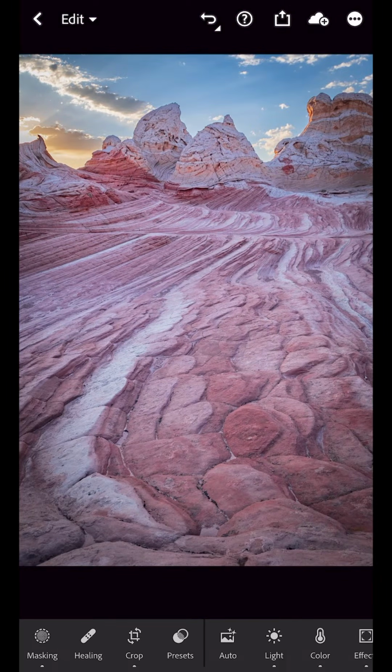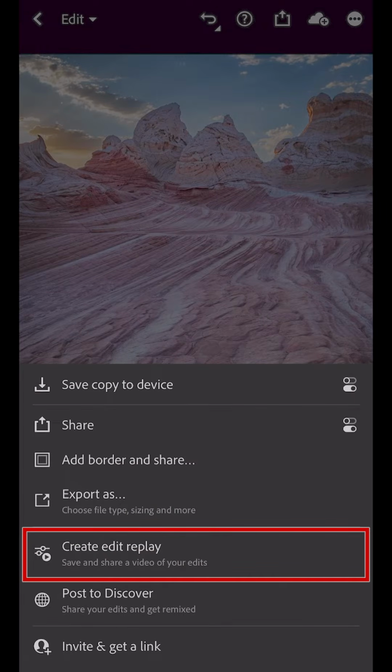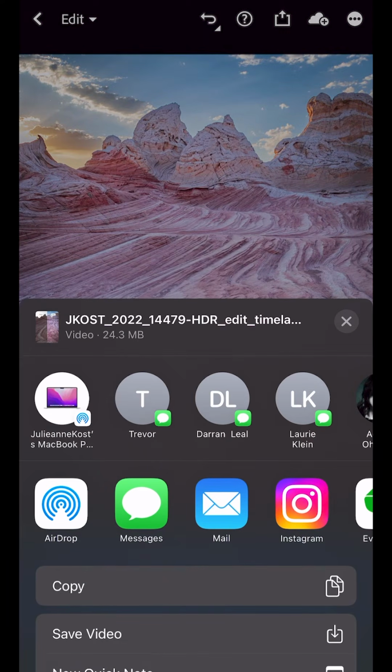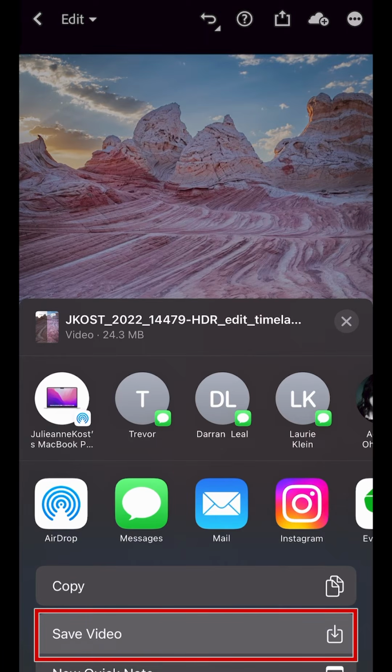With the edits done, I'll choose the share icon and then create edit replay. Lightroom is looking at all of the changes that I made and will create a time-lapse video. When Lightroom's finished, we can share the video using any of the options that appear here or save the video to the device's native camera app.